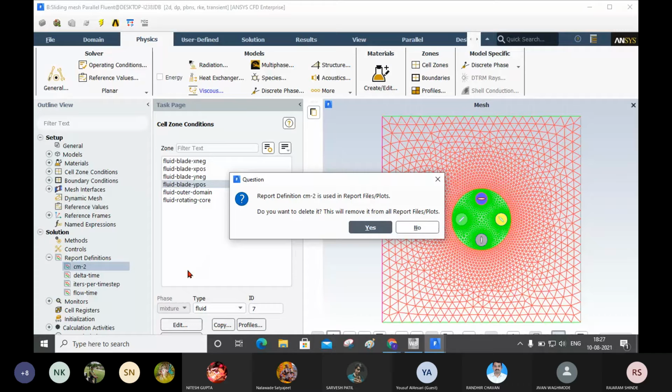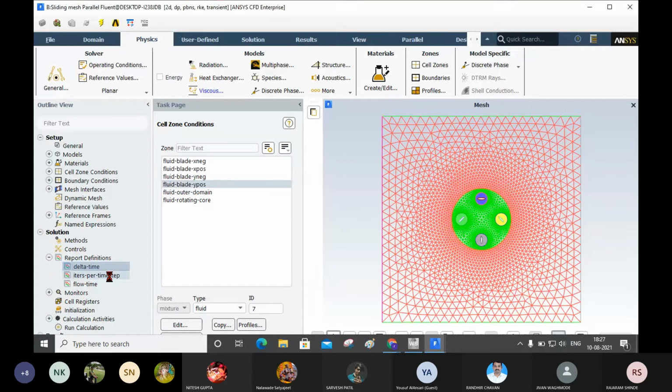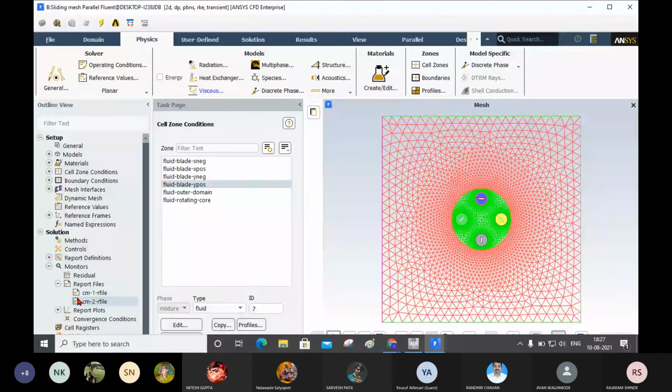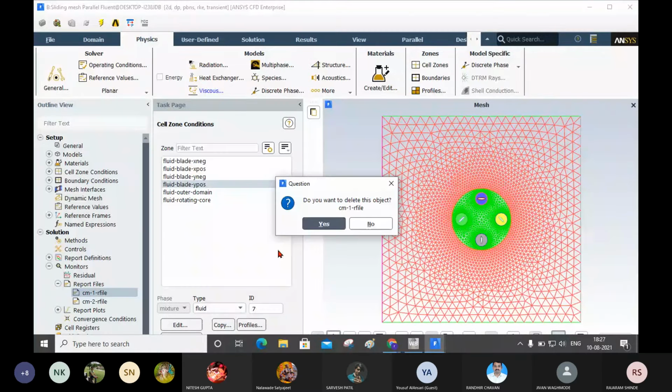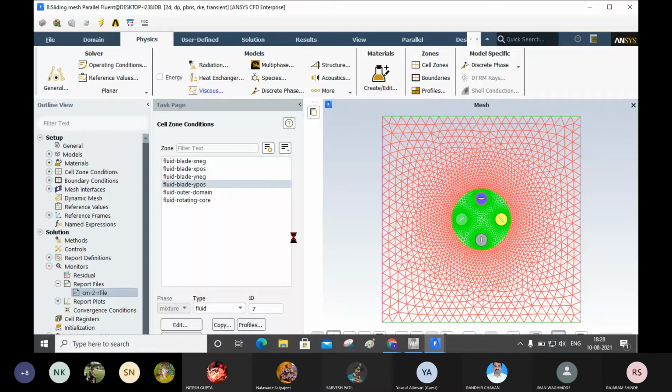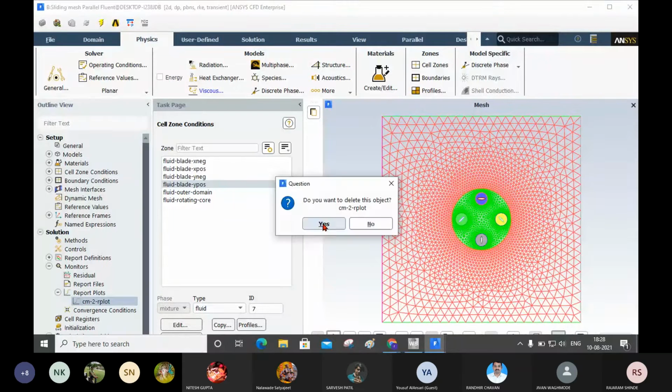Next, just right click and delete it. Next, in monitors you have report files. Here the report file, delete this CM2. Next, report plots, here you delete, and this also you have to delete.